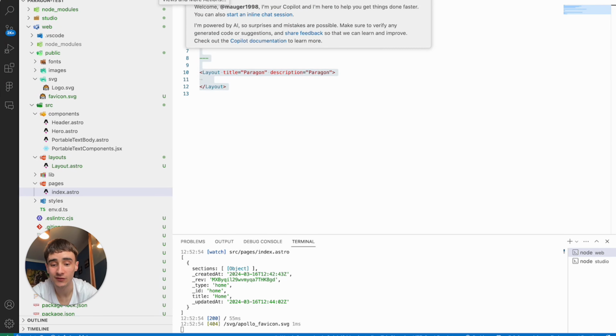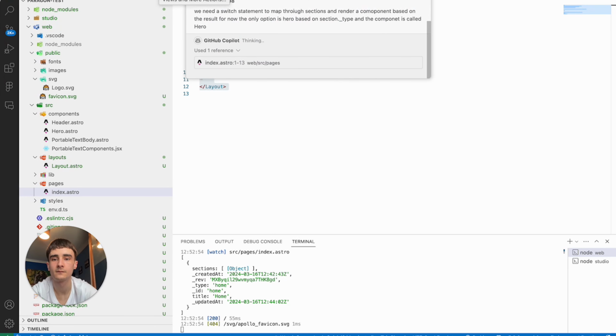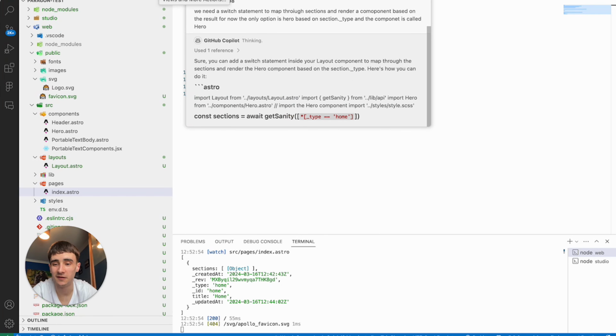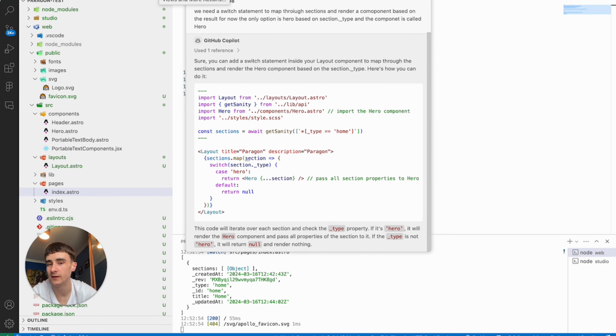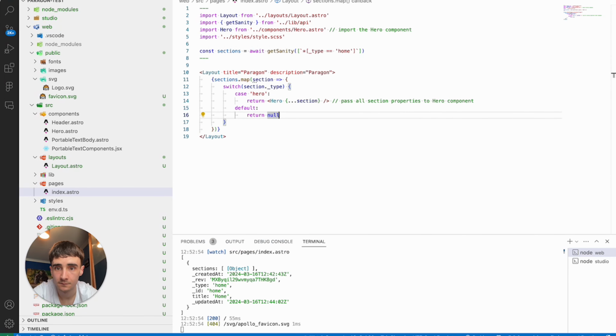We need a switch statement. This is my AI assistant. A switch statement to map through sections and render a component based on the result. For now, the only option is hero based on section dot type, and the component is called hero. And we'll just get a switch statement of exactly mapping through. Honestly, I know that everybody has Copilot and stuff, but it is still awesome. This saves me so much time because I'd have to write all this. Put that in. And now we've got a switch statement.